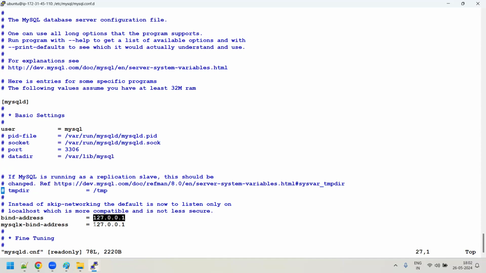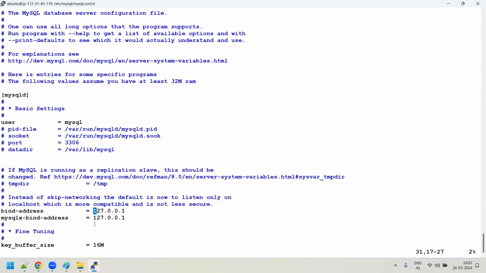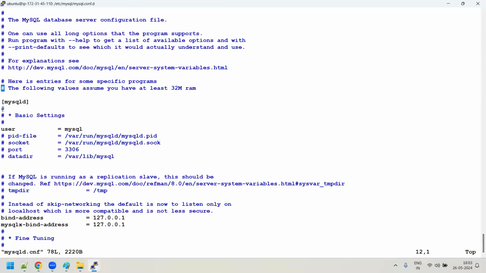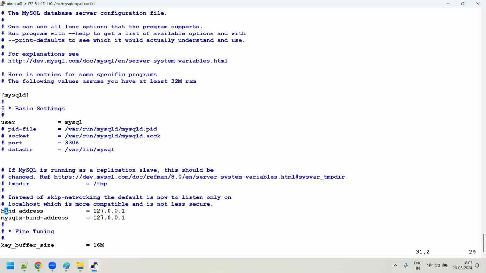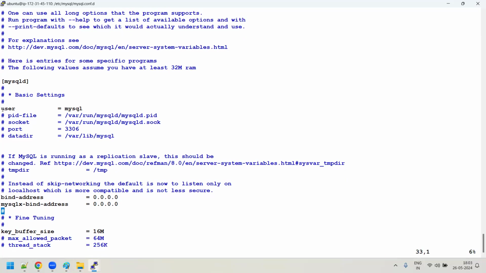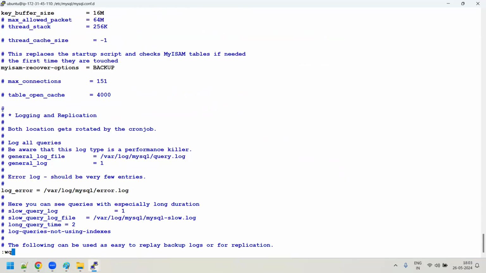You have to change it. Let me open it with sudo vi on mysqld.conf, because I'm doing everything as a normal Ubuntu user, so you always have to give sudo. Come down here and change the bind address to 0.0.0.0. Even change this one also. Is anything else required in this configuration file? Nothing. Just save this file.